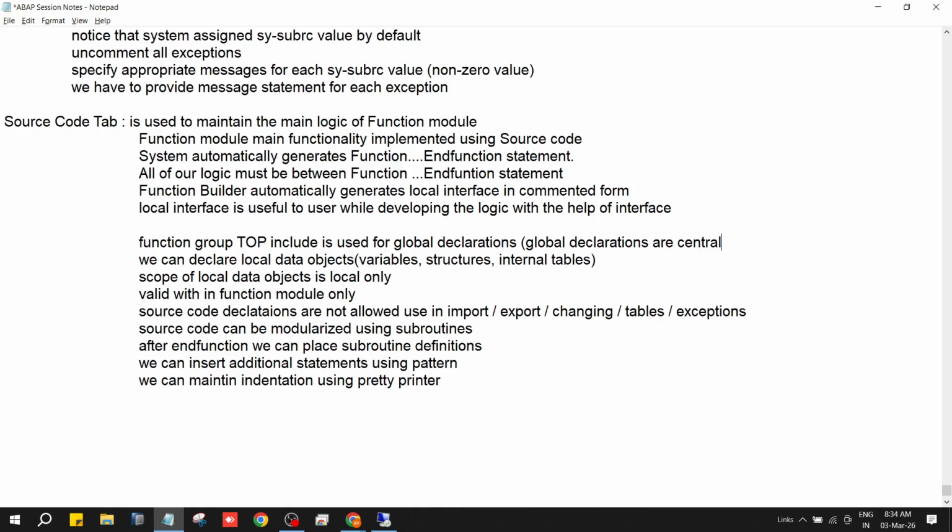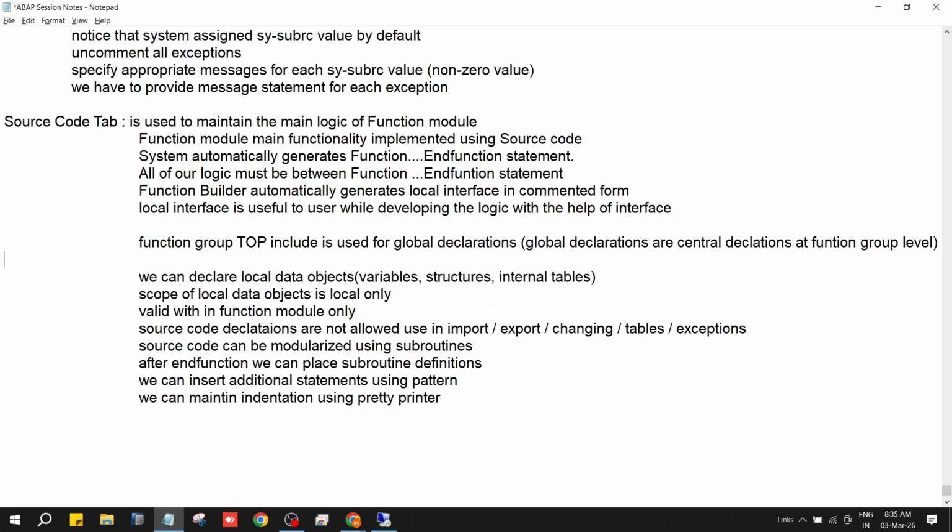Central declarations. Declarations at a function group level. So global declarations are valid for all the function modules of the function group.